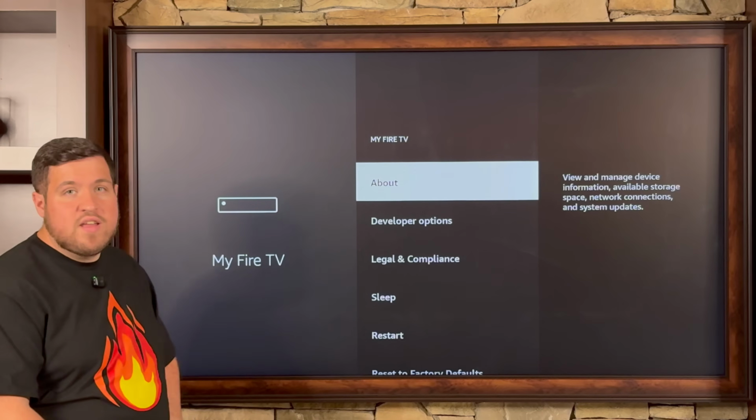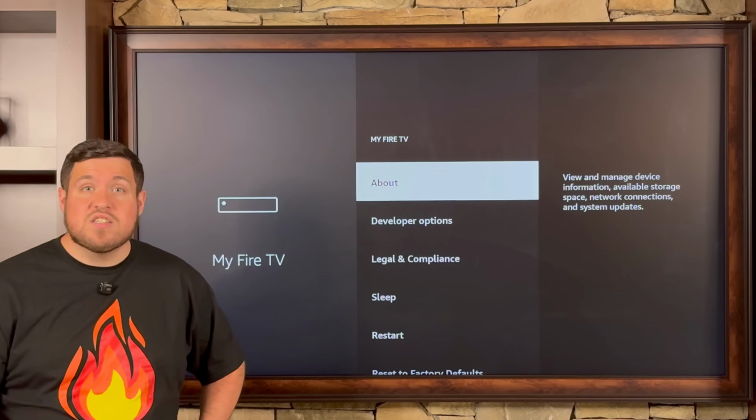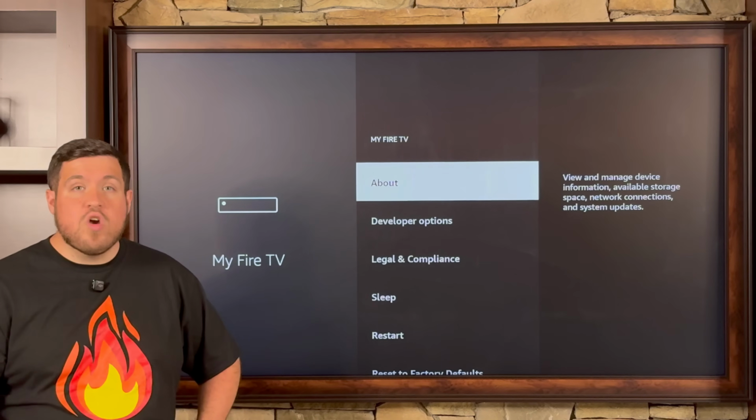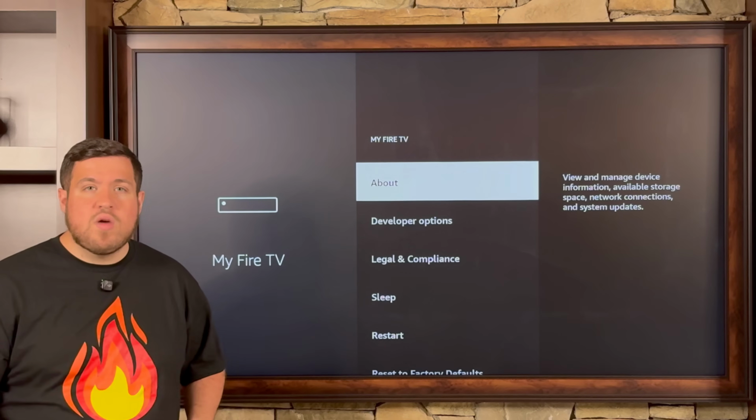Then we're going to get a screen that looks just like this. However, on my screen, I have something that says developer options. We're going to need developer options, but if you don't have it, don't worry. It's so easy to get.